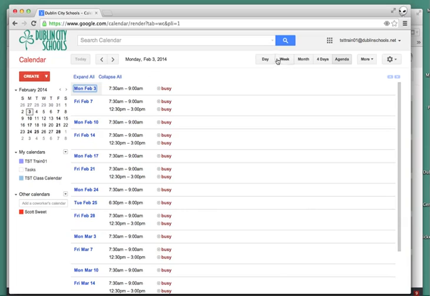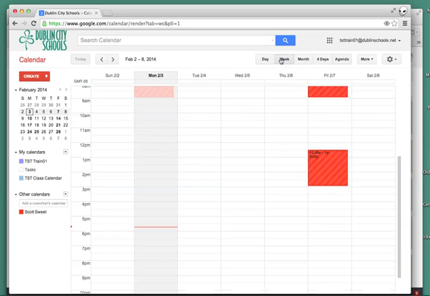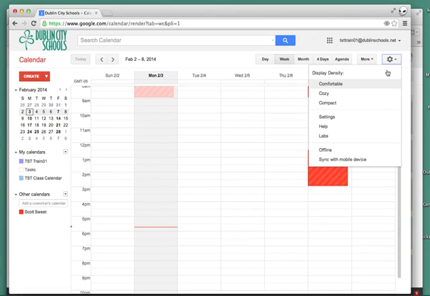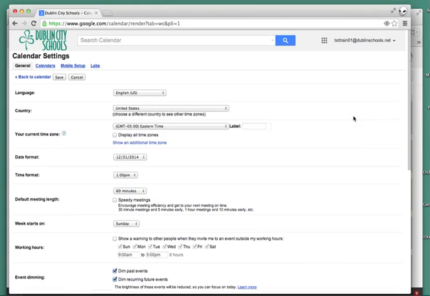So let's jump back to the week view here, and we're going to talk a little bit about some of the settings. As in all Google apps for education, you get to your settings by going to the gear and then going to settings. And we're just going to take a look at some settings here that you might want to change.